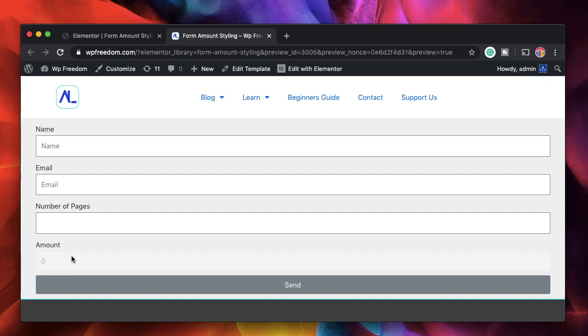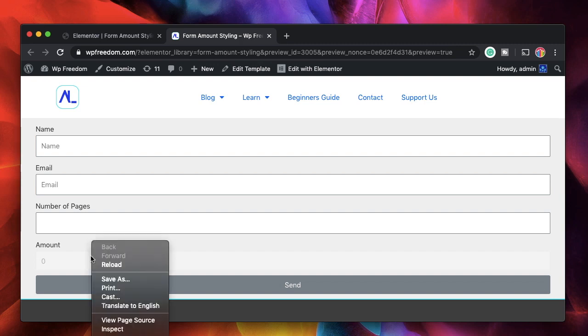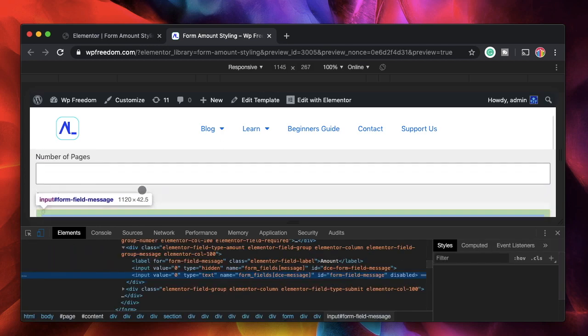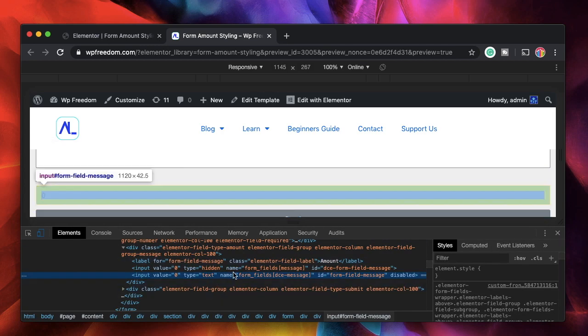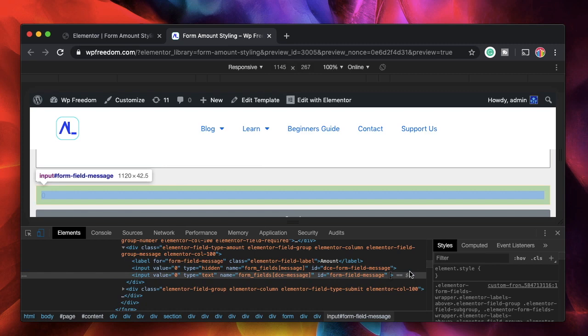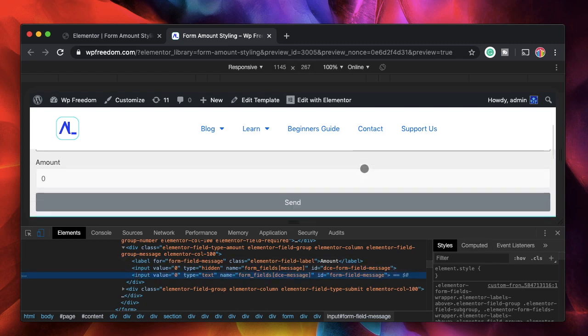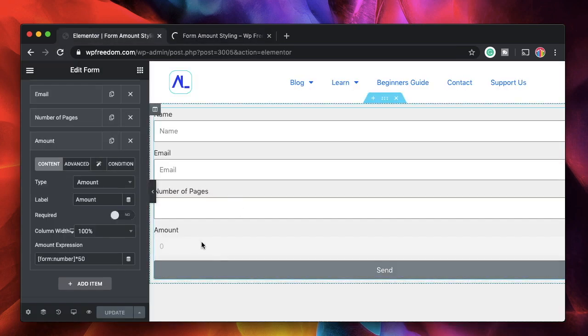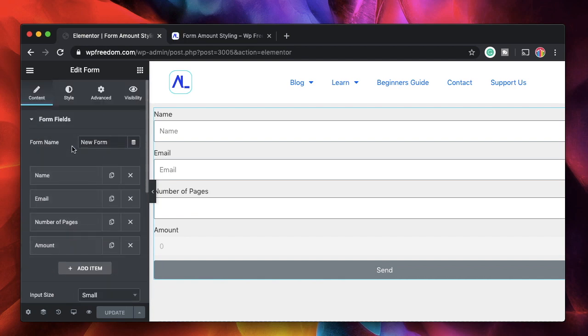So in order to style it, we'll just inspect this field first. I'll right click, click on inspect, and that will open up the field, and you can see it's an input field of type text, but it has an additional attribute called disabled. So we'll use this attribute to target this particular field. If I remove disabled from here, you can see that it would look like any other field. But anyway, we'll just refresh this page. So the way to target this field is by using the input attribute called disabled.